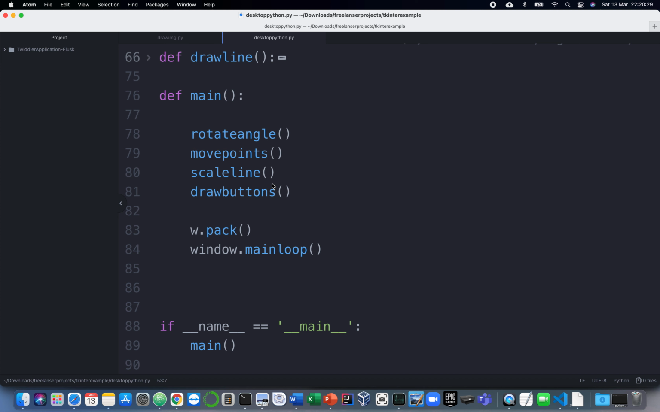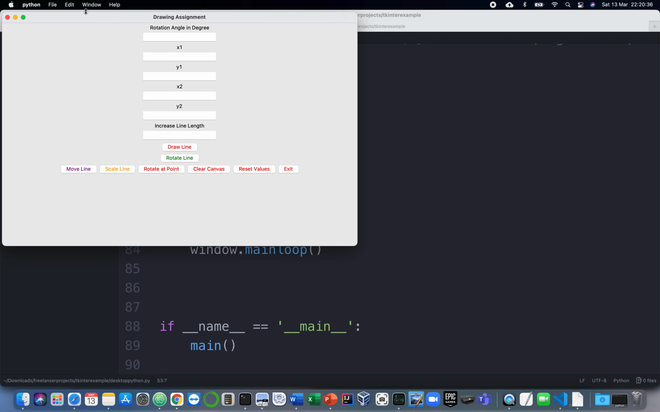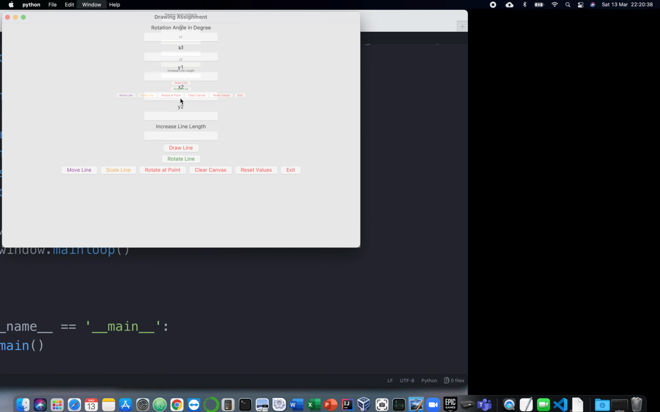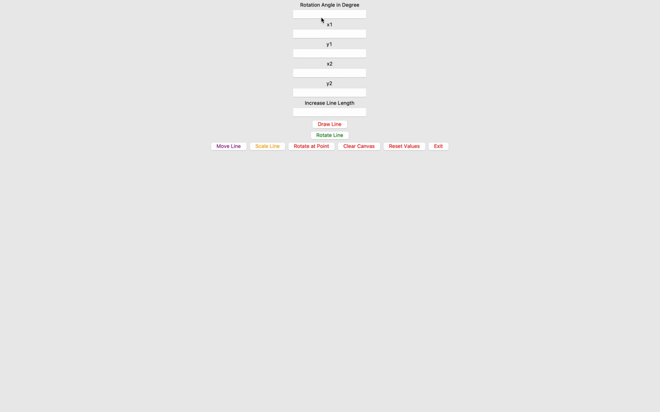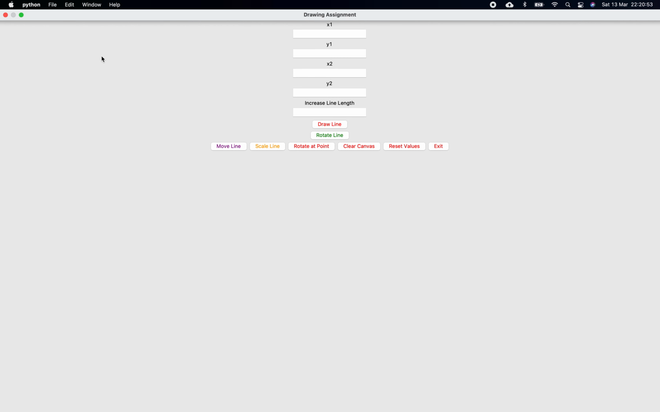We have started a series of videos where we are creating this web application where you can create text boxes and buttons, and when you press the button something will happen: drawing the line, rotating the line, moving the line. So we are creating this application.